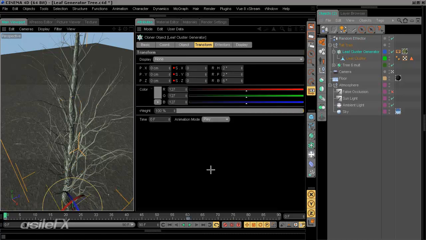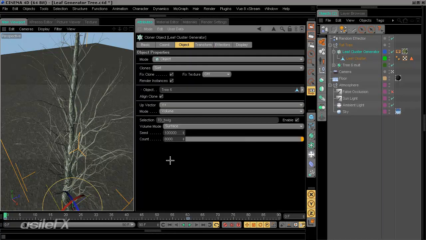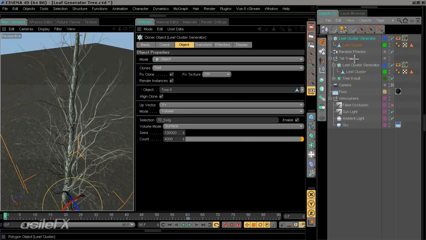So let's go ahead and create that duplicate to create an offset for the animation. What I want to do is reduce the count to 4,000, so being half of what it currently was. And I'm going to copy and paste the generator and just have a duplicate with the same amount. So then we still have 4,000 plus 4,000, so we still have 8,000 clones.